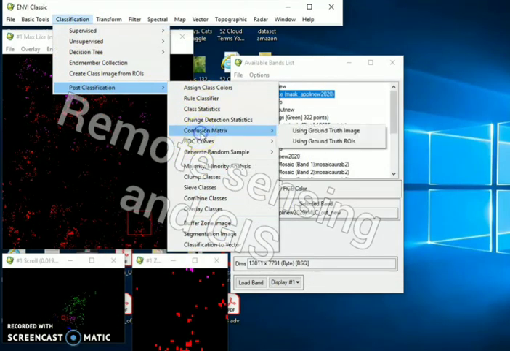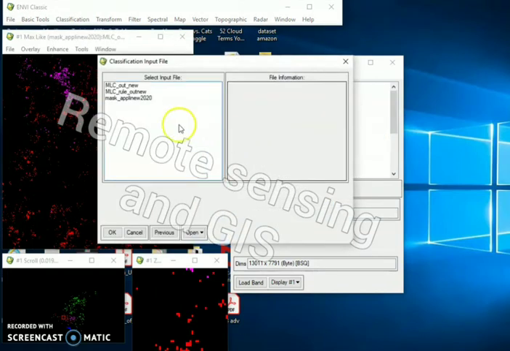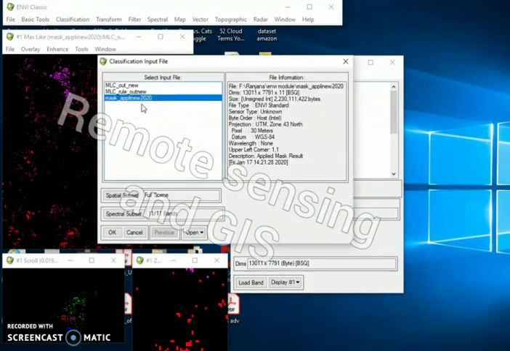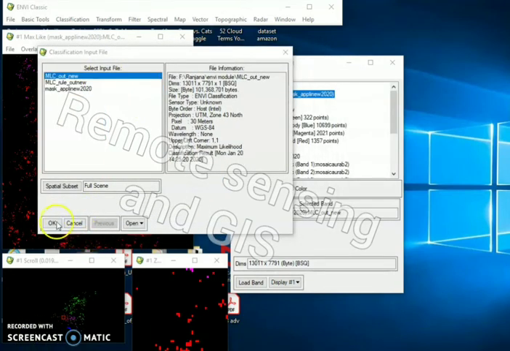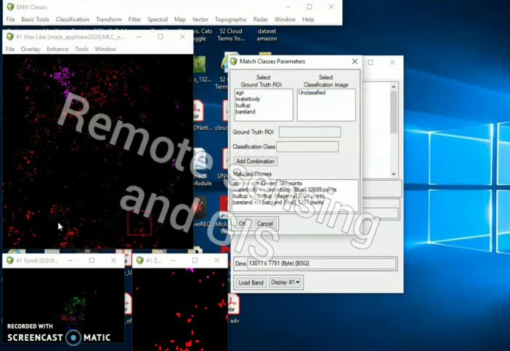Post classification, confusion matrix using ground truth ROIs. As we have created the ROIs, select the input image, the MLC output new, whatever output we have obtained now. Then you can see in the downside the agri, water body, built up and bare land. These are the four classes.